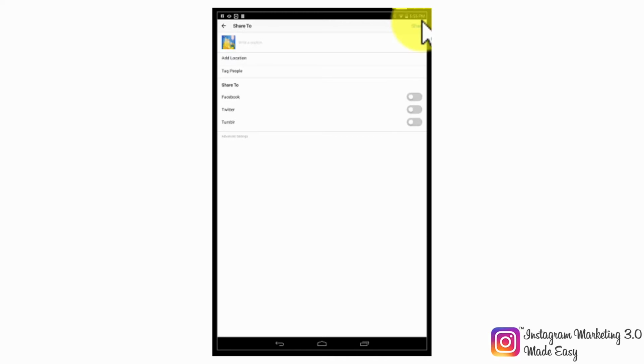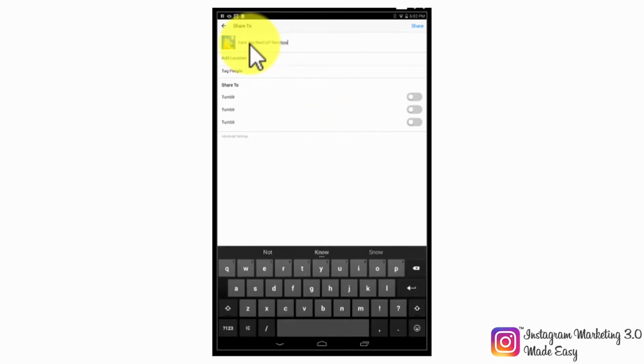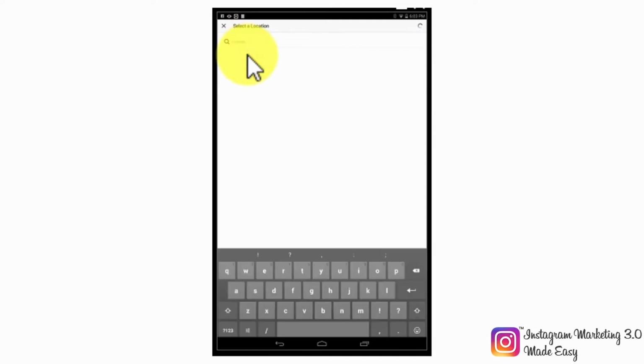Now in the next screen, you'll have to edit the content of your post. Start in the Write a Caption field by entering your post text with its corresponding hashtags. You can geotag your post by adding a location by tapping on Add a Location. You can also tag other users and accounts by tapping on Tag People.